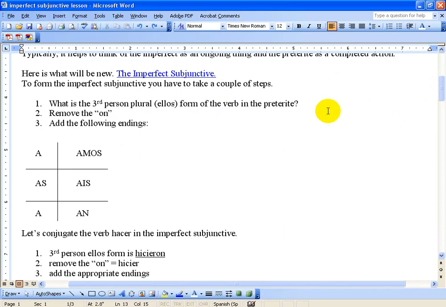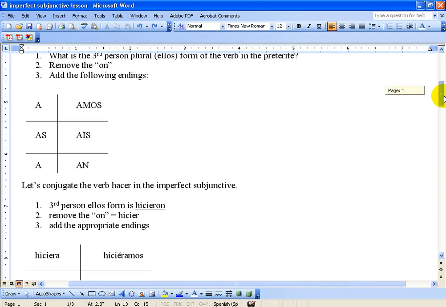To form the imperfect subjunctive, you have to take a couple of steps. One, you have to ask yourself, what is the third person plural, or ellos, form of the verb in the preterite? Two, remove the -on, and then add the following endings: -a, -as, -a, -amos, -ais, -an. The nice thing about this is that it probably looks a lot like an -AR verb in the present tense, with the exception of that right there. That would usually be an -o. So this should look kind of familiar to you. There is not an accent mark on that a, just so you know.